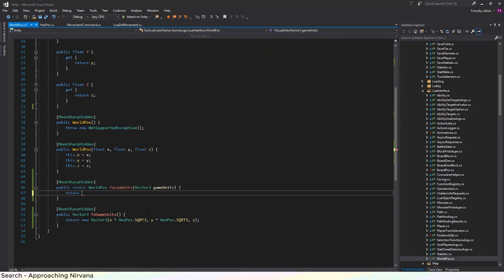And we'll just return world position x, oh wait, game units dot x divided by square root of 3, game units dot y divided by square root of 3, and then again just we'll take the z.